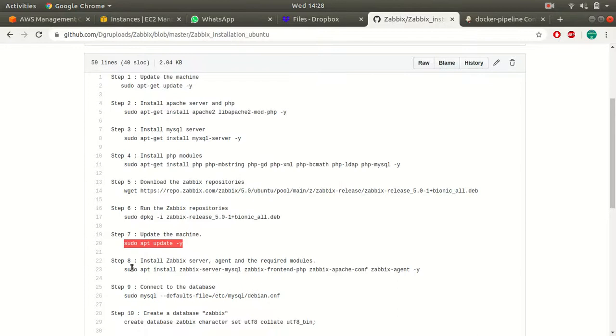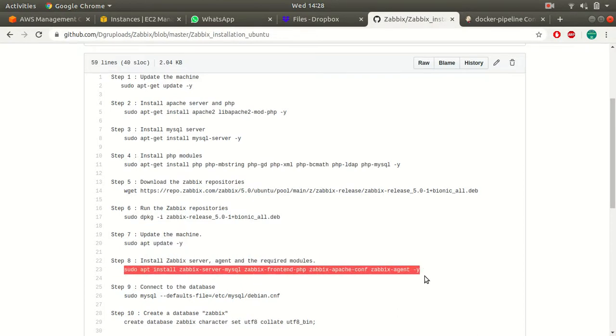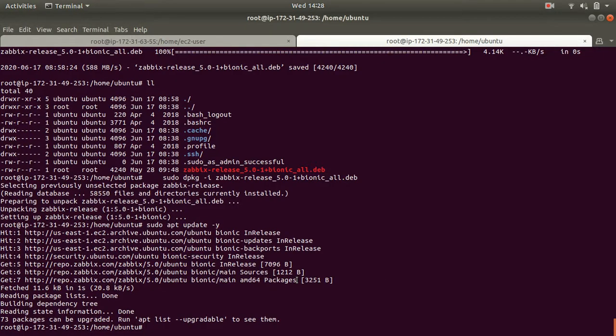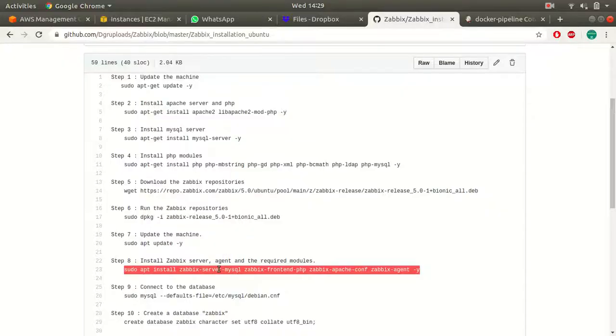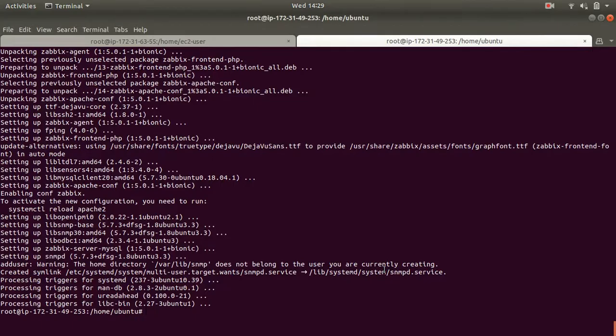Once that is done, we are going to install the Zabbix agent, the front end, the MySQL server, and all those things to help us work with Zabbix. So this command will help you to install your Zabbix server MySQL, your front end, your Apache configuration file, and your agent. The agent is what will help you to monitor everything.